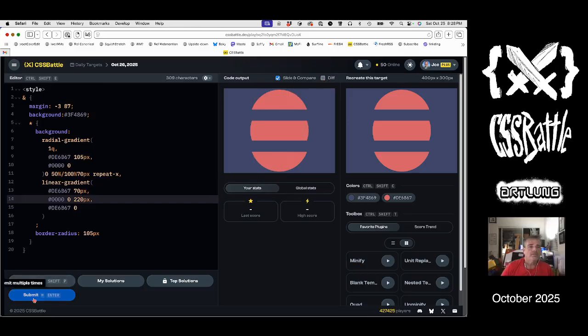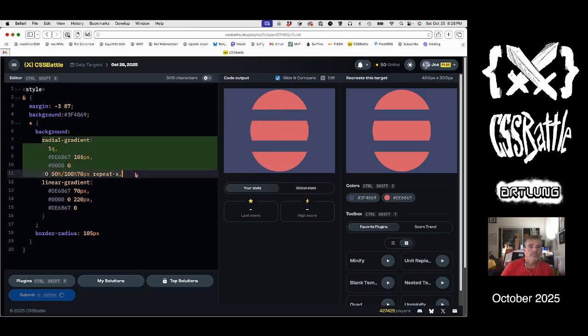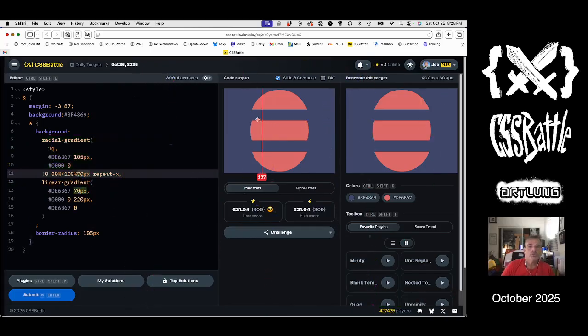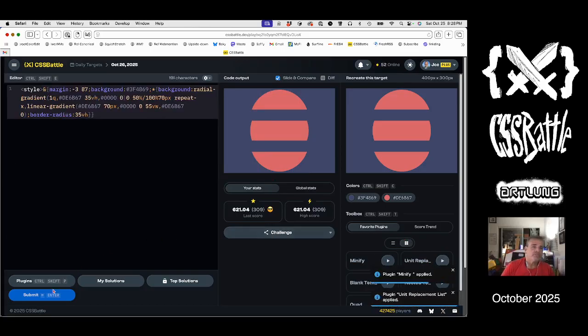Okay. So what do we got? We have 2 gradients. One is the linear gradient that represents the top and the bottom. And the other one is a radial gradient, but it's got a 105 pixel radius, but it's only 70 pixels tall, so we only see part of that circle. And that is a 100% match. We minify and replace. We're done for the day. That's great.